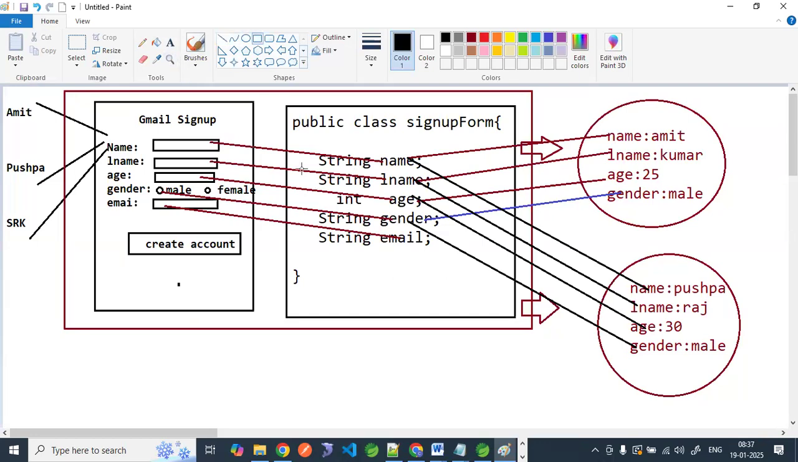Here I used one data type. Focus, guys. I have used int. Int is a primitive. For int, there is no predefined class. But you see string, with a capital S: String is a class.